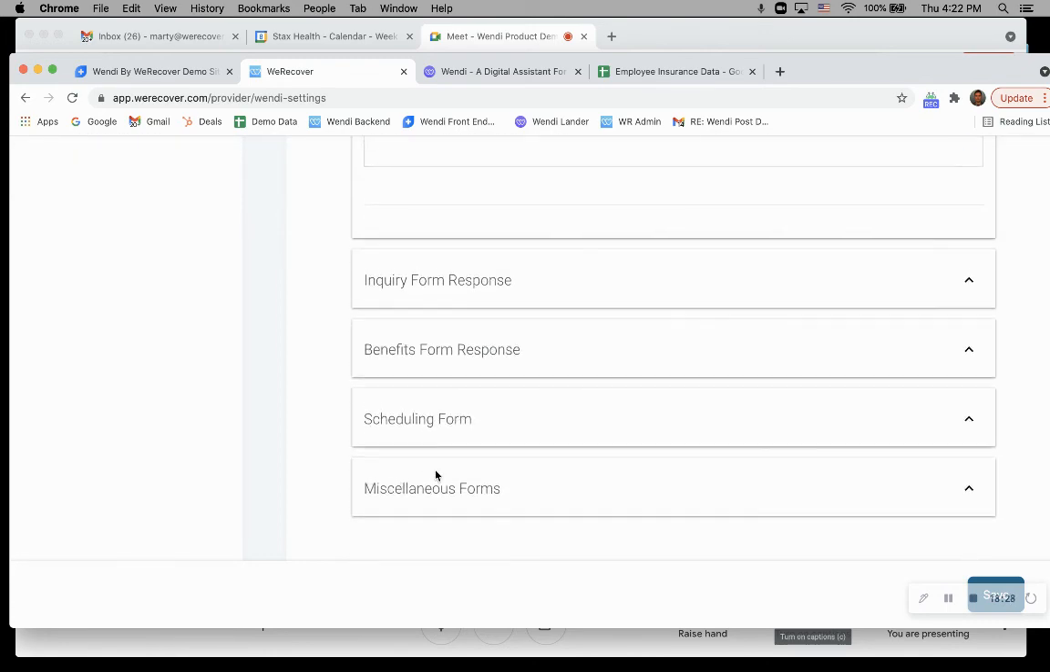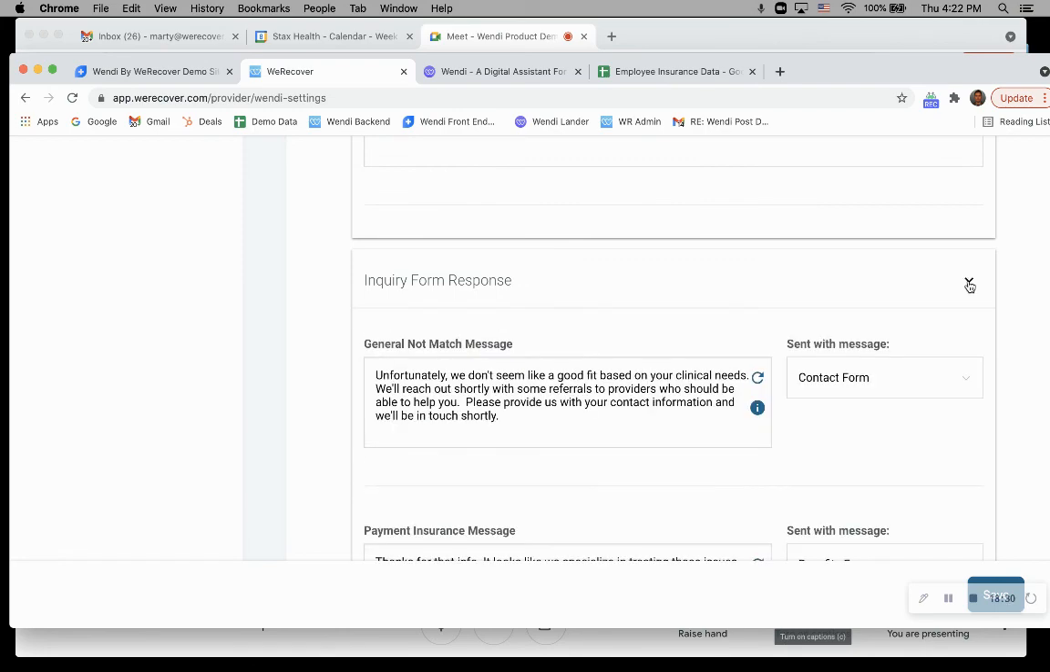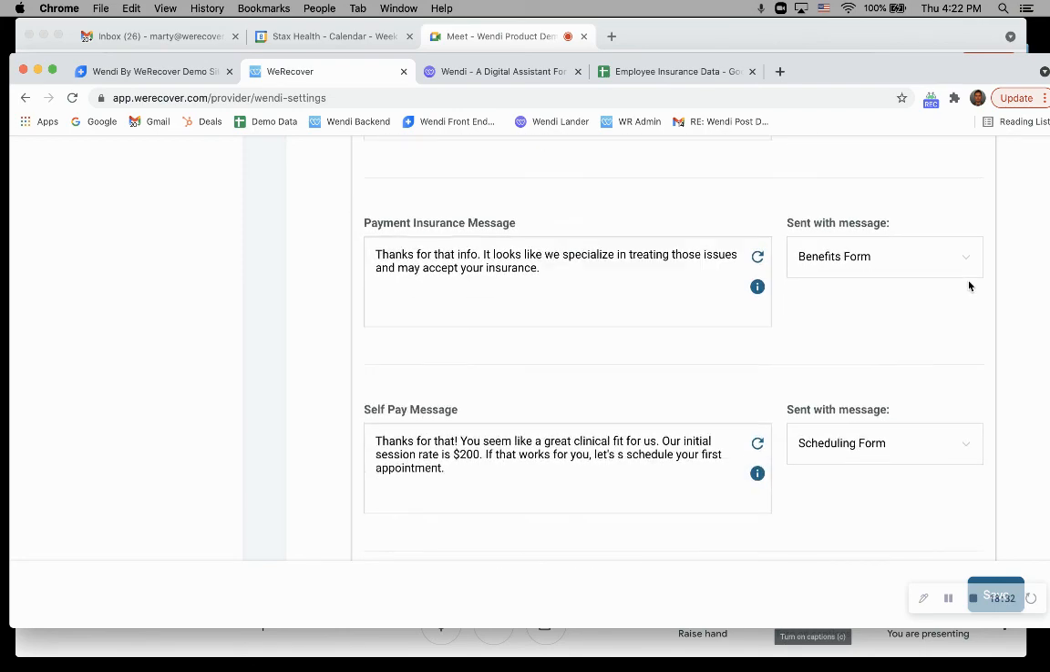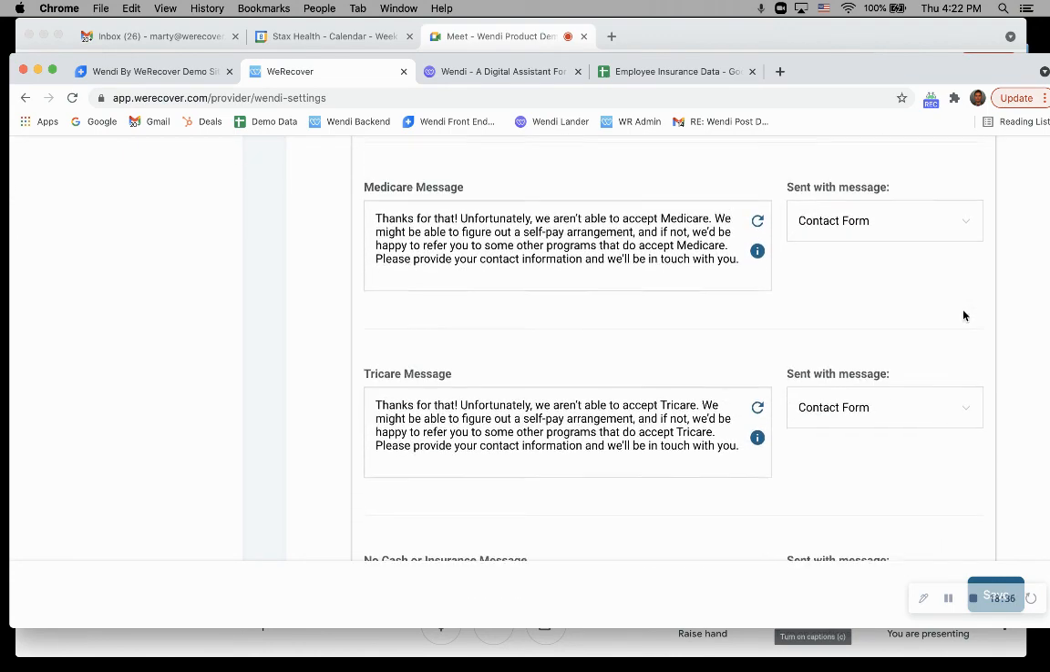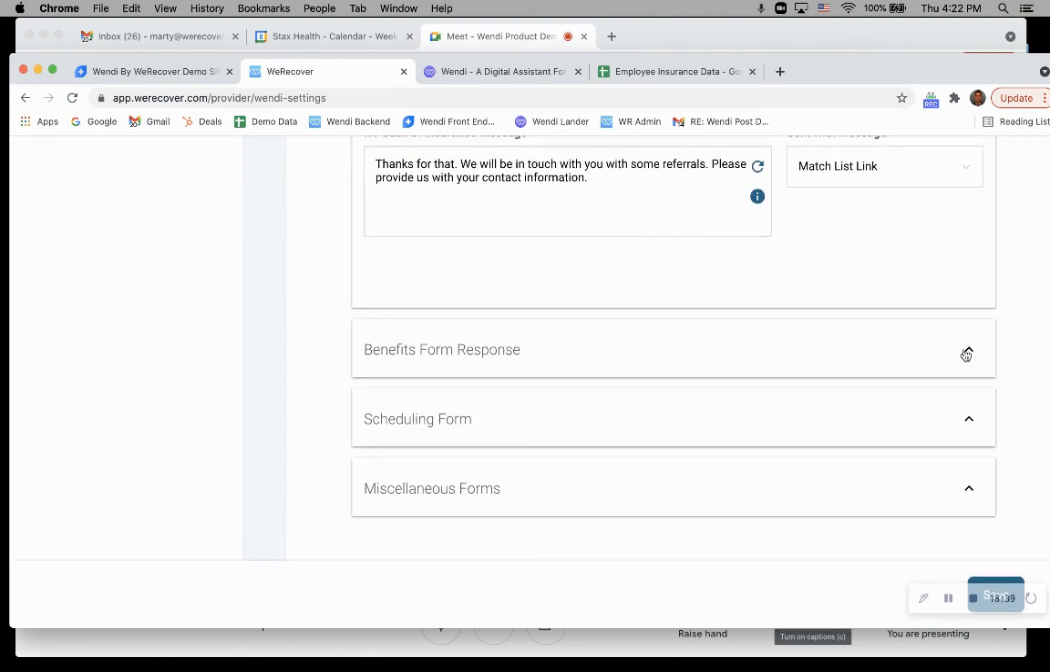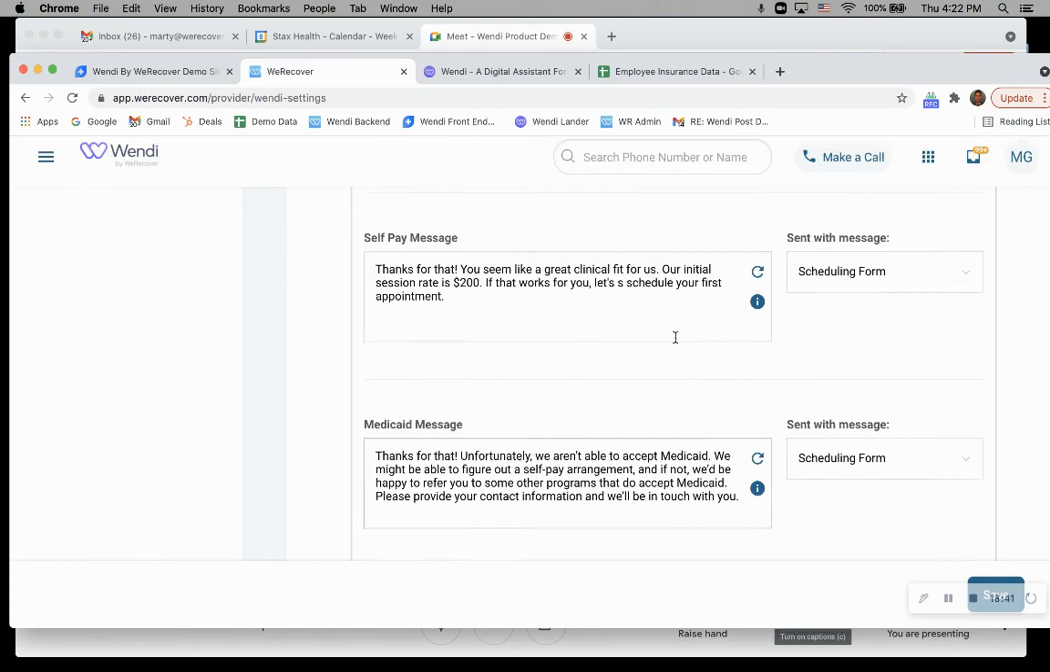Okay, all the other messages are also customizable as well. So how you present the insurance benefits information, how you let people know that maybe they're not a match for your services, or that you want to refer them out someplace. All those messages are customizable here as well.